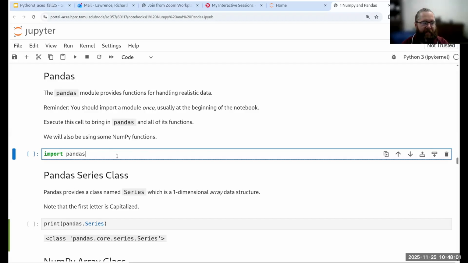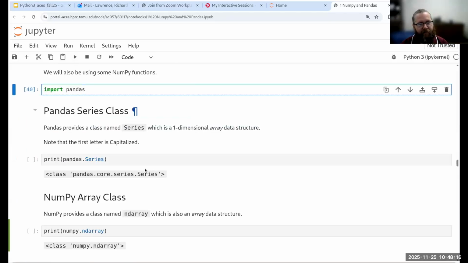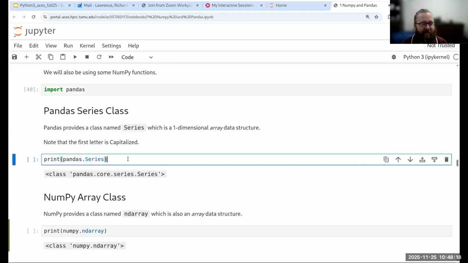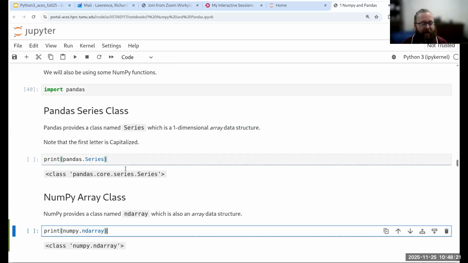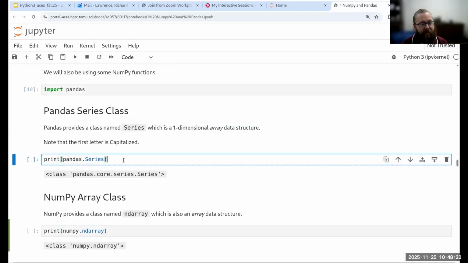So pandas is another popular module for scientific code. So we'll import it. You have to execute that once per session. And let's discover the series class and the array class. So the pandas series is a class, and it starts with a capital S. It is a one-dimensional array structure.